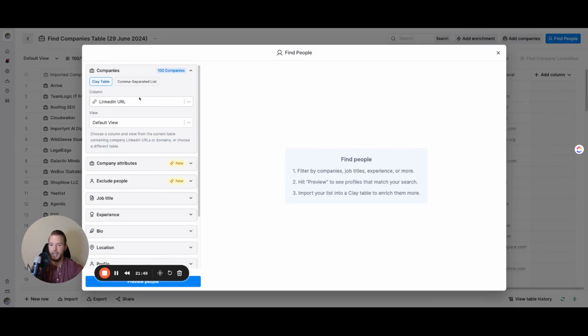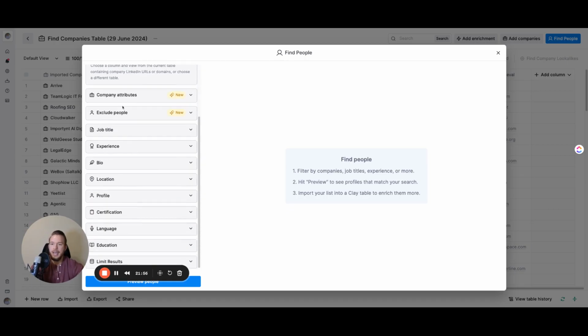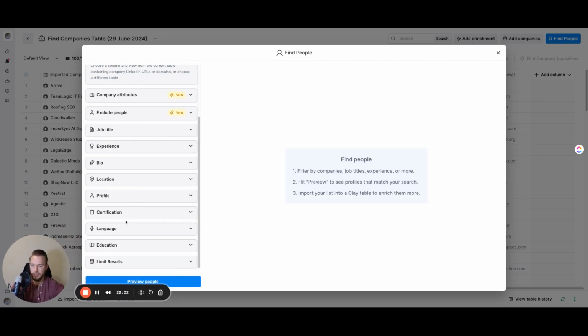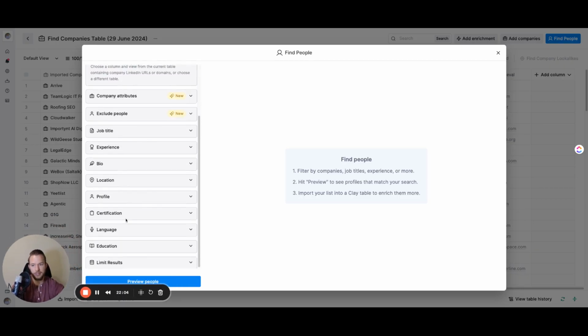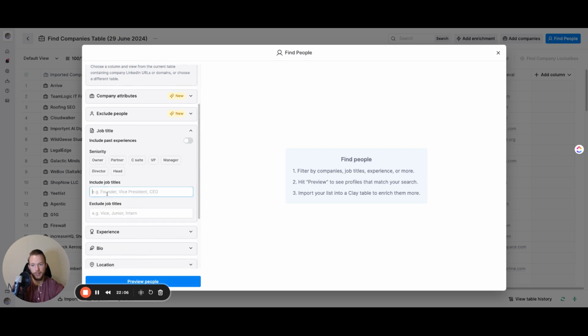And now we're setting up how we're going to find our contacts. We've got the LinkedIn company URL from this table. And then we can search by job title, experience, bio, location, way more different filters than a normal database is going to let you filter by. So I'm going to look for the CEO and the founders.